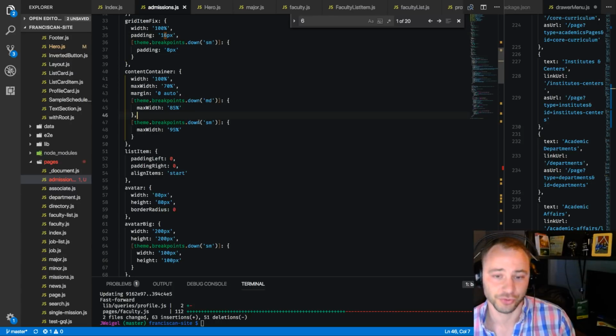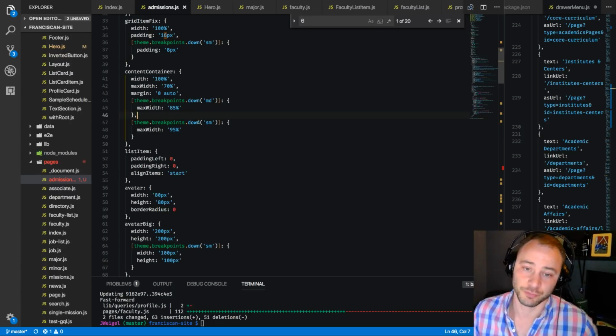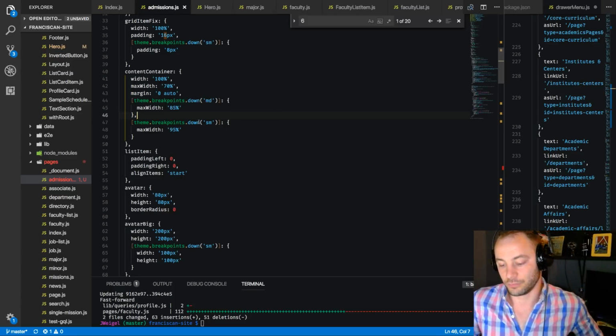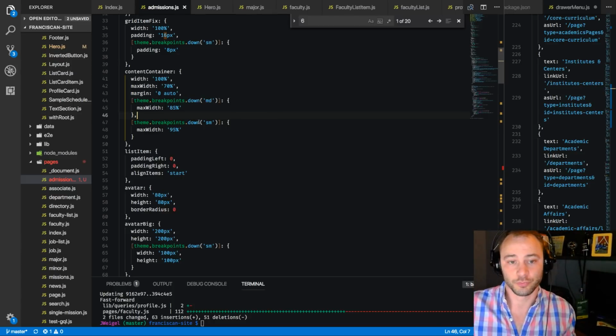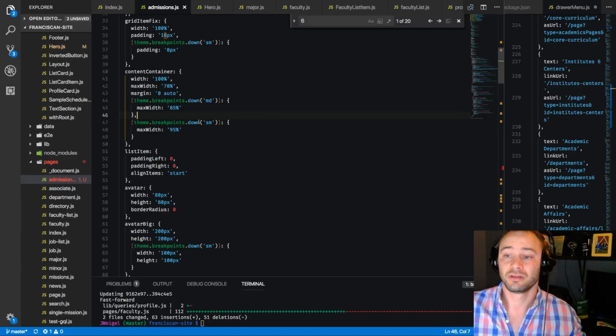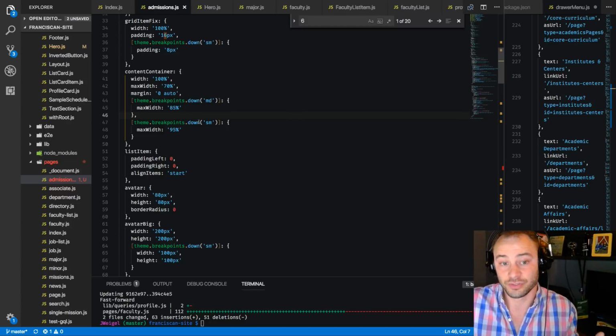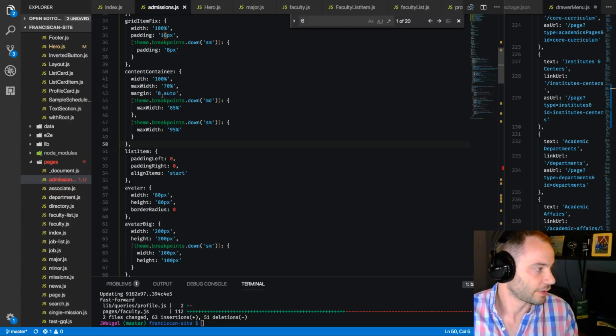And on a smaller screen, we have less on the sides, which makes sense because we want to be able to display more content on a small screen. But on a large screen, you know, the content would be huge. The images would be way too big, which is exactly what we have going on here.